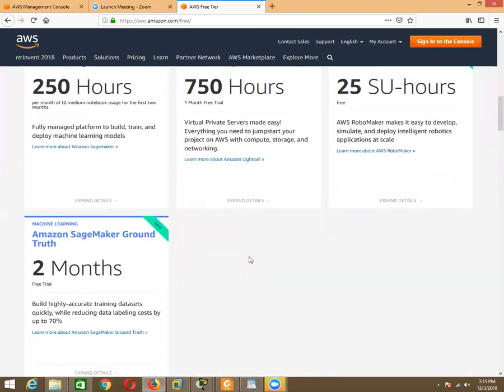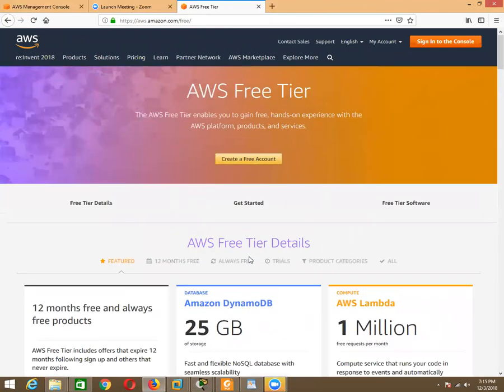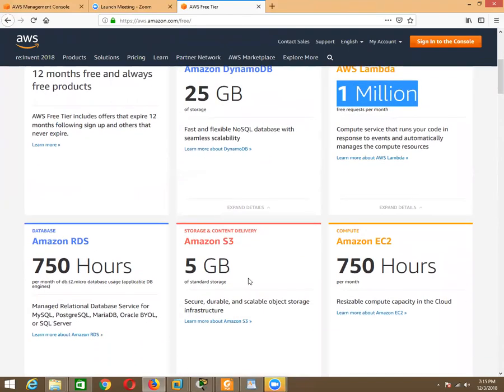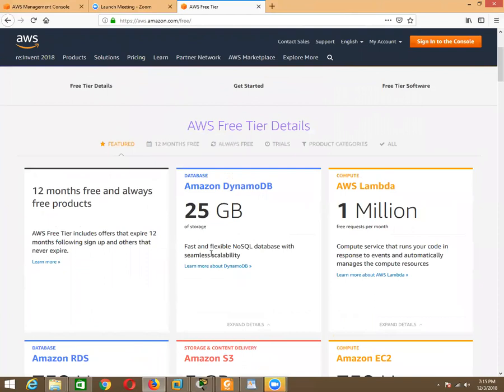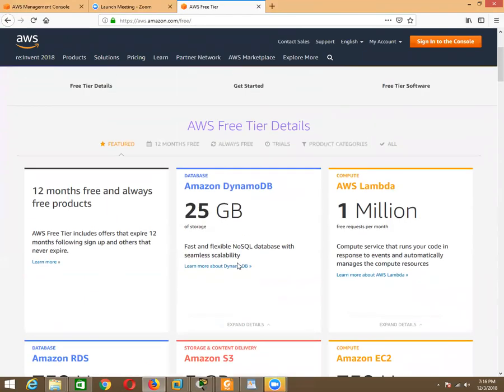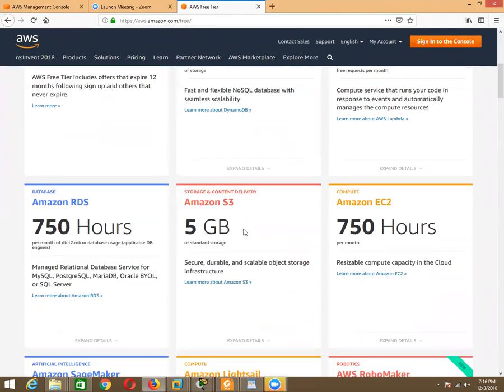Every account comes under the free tier, and within it you will be using these things. Some services are free per month. This one is not per month: it's totally 5 GB only, for the entire console. You can consume it over the entire year, or maybe in 1 day itself. But this one is per month; they have already written per month. So per month this is free for you.